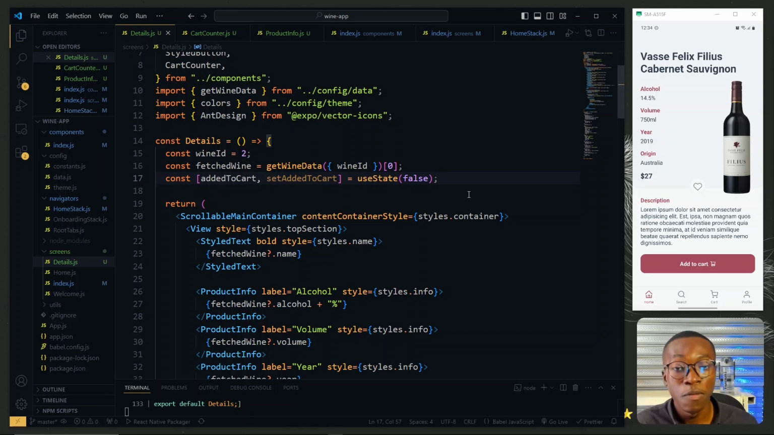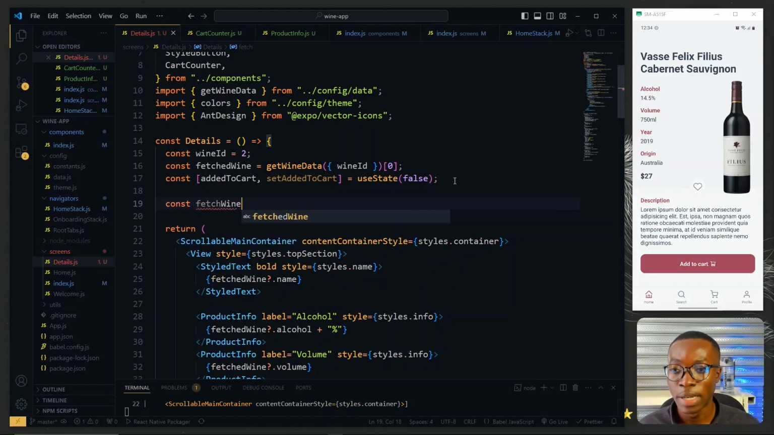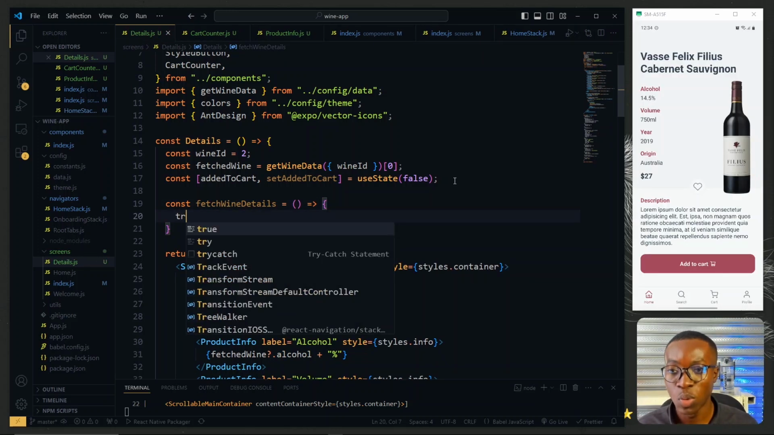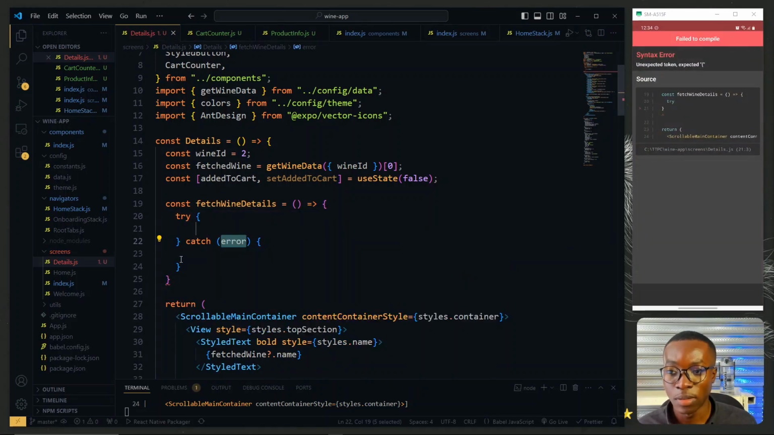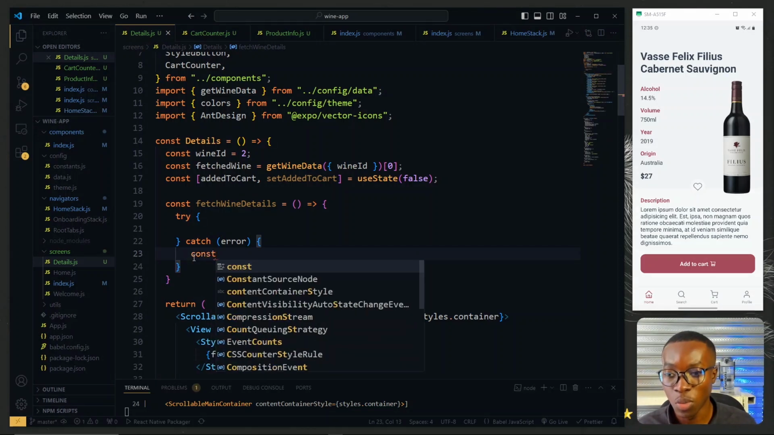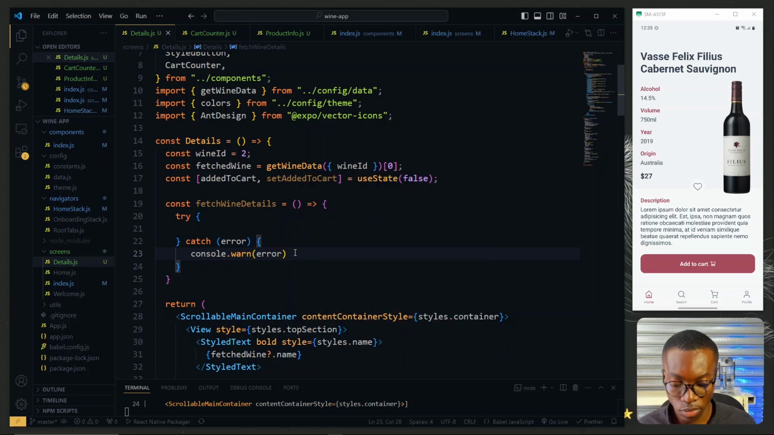Now typically, for a fully functional app, on the details page, you have a function that fetches the data for the product. So over here, we want to create a similar function. This function will be called fetch wine details. And this will usually make a call to an API, so we have a try catch block. And for now, in case of an error, we want to send that as a warning to the console. Now in this function is where we'll be making the fetch for the data.